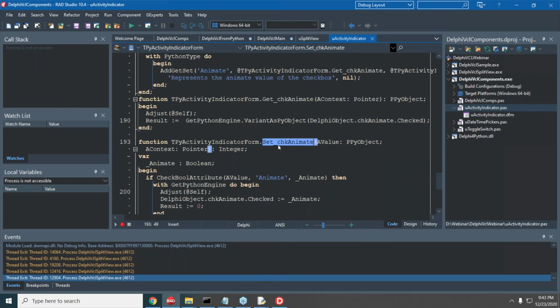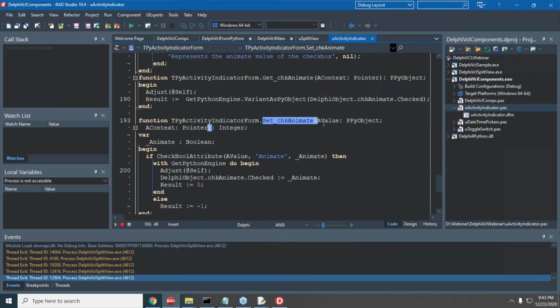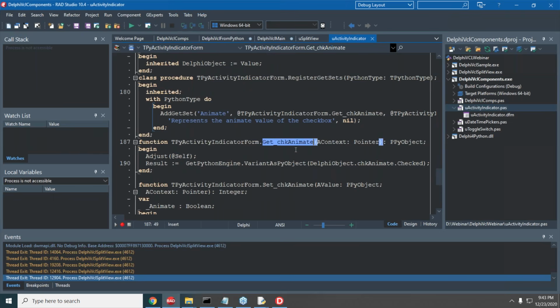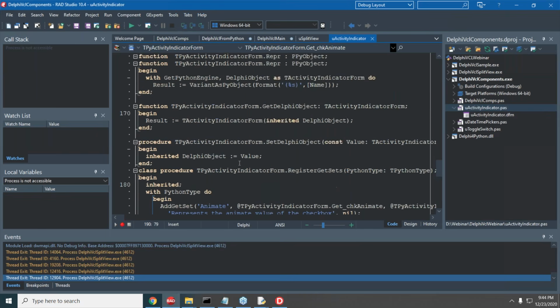First we'll see the set animate. When I am setting the value as animate equal to true in my Python script, it will basically go to the Delphi object and it will set it as true. Similarly, when I'm getting the animate object, it will go to the Delphi object and assign to the Python thing. So this wrapper class I built.